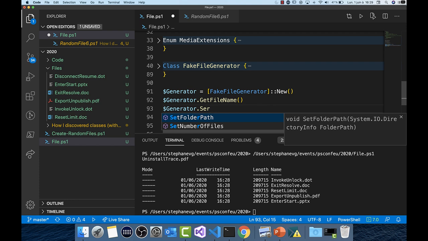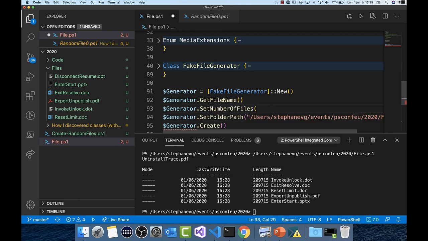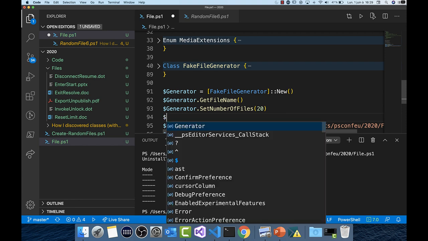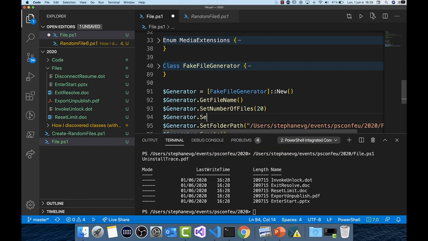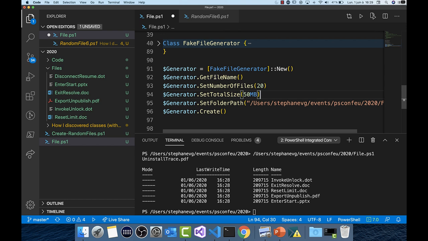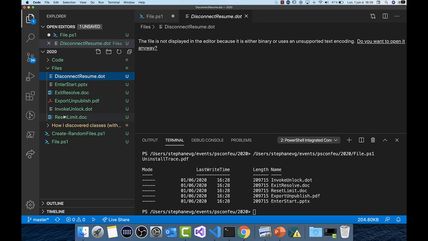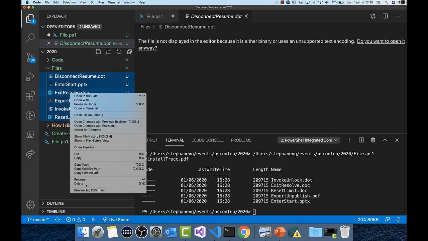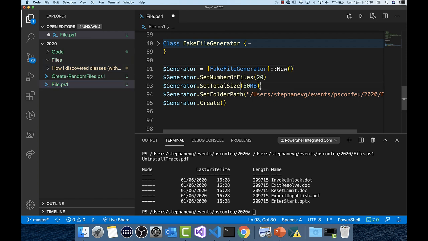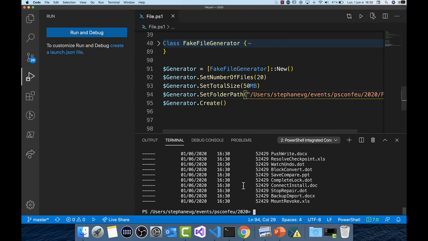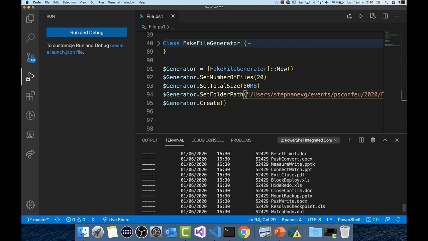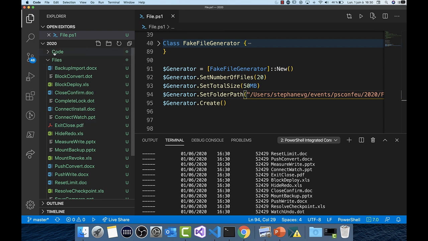And so we can say set number of files, and I want to add 20. And then I want to do the generator, and I want to create set total size of, I don't know, 50 megabytes. That's what I want to do. So this file name I can remove. And for the sake of this demo, I'm just going to remove those fake files. I save it and I press F5 and boom, we should have a bunch of files in here. And when we look at it, indeed we have a bunch of files.